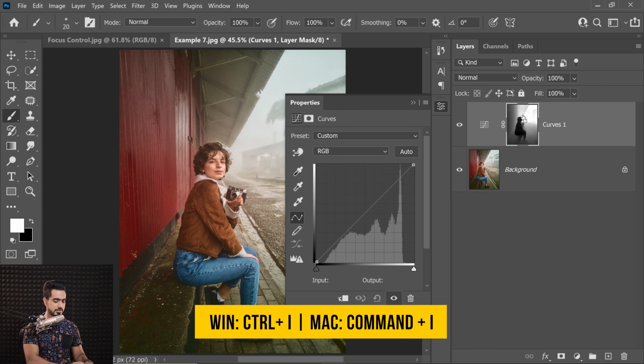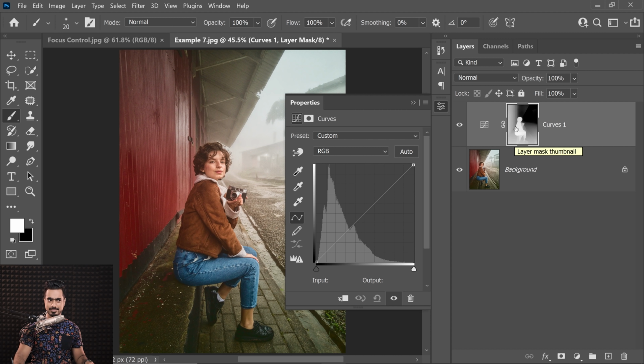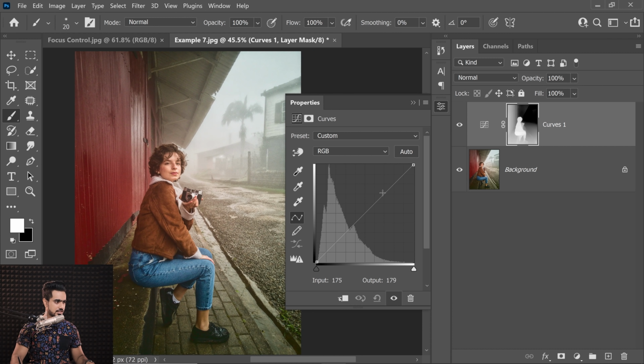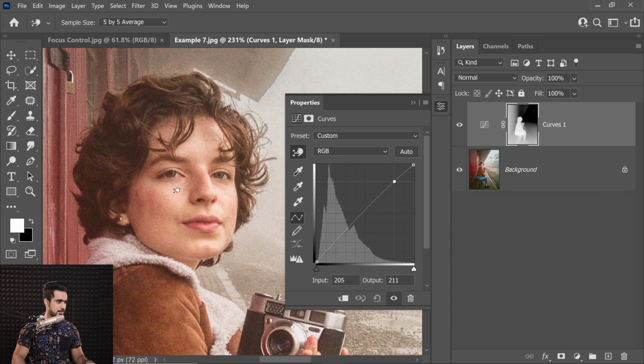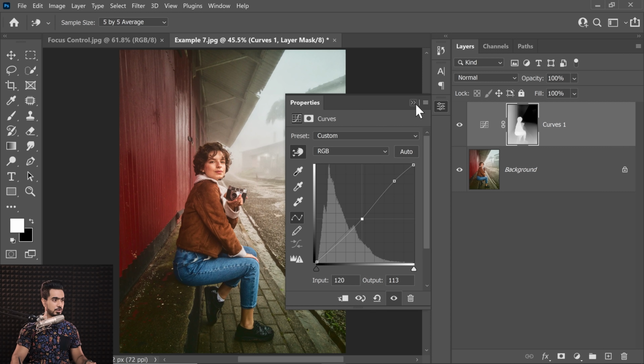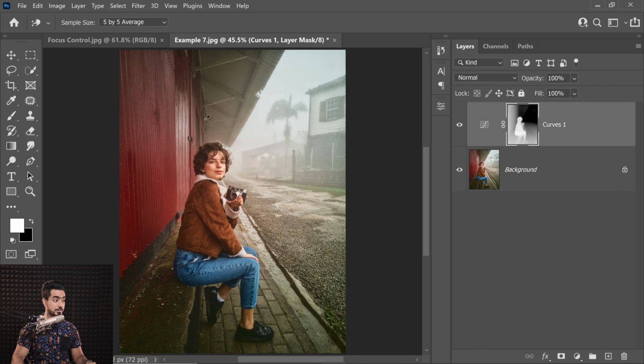So select the mask, press Ctrl or Command I. Have a look. It is the same depth map mask. And now you can just increase the contrast a little bit by creating a simple S. You can also use the hand if you want to. Select the hand and brighten this area a little bit, darken this area a little bit. So you can simply pinpoint which areas to darken and which areas to brighten. So a slight bit of contrast. Have a look. Here's the before, here's the after, just with the areas which are closer to the camera.